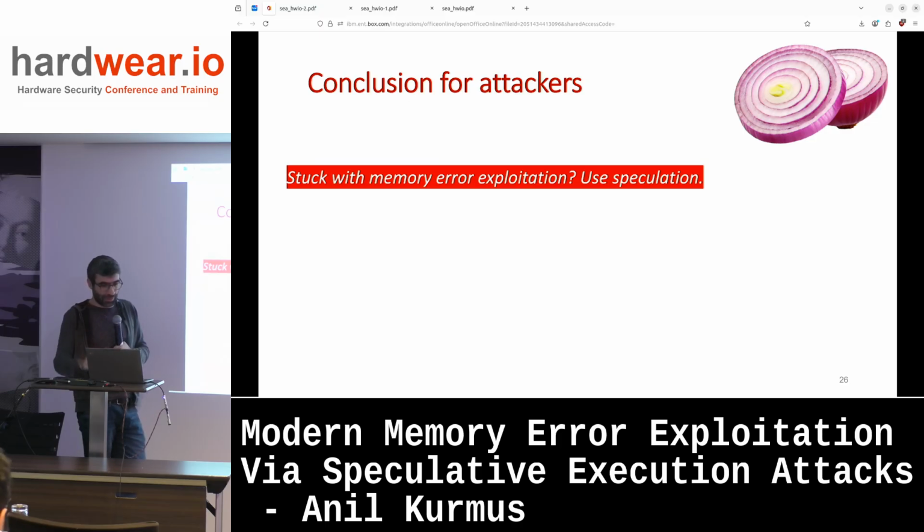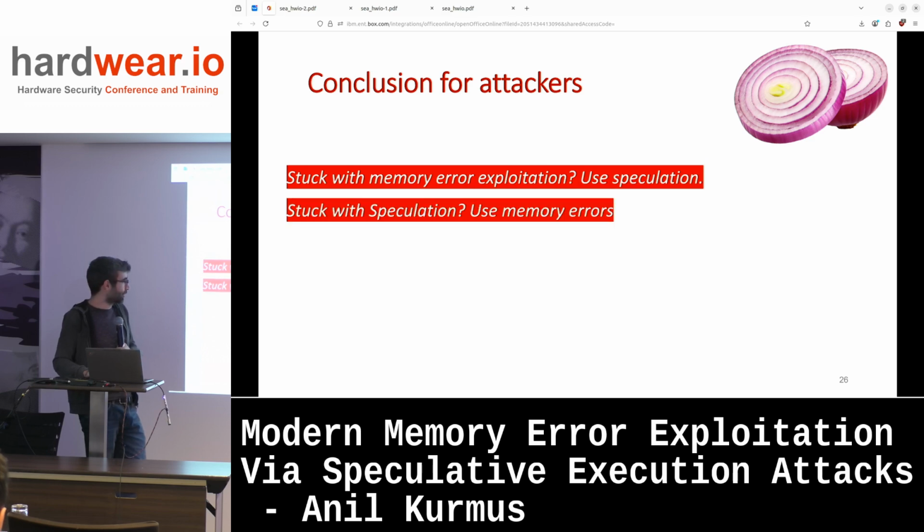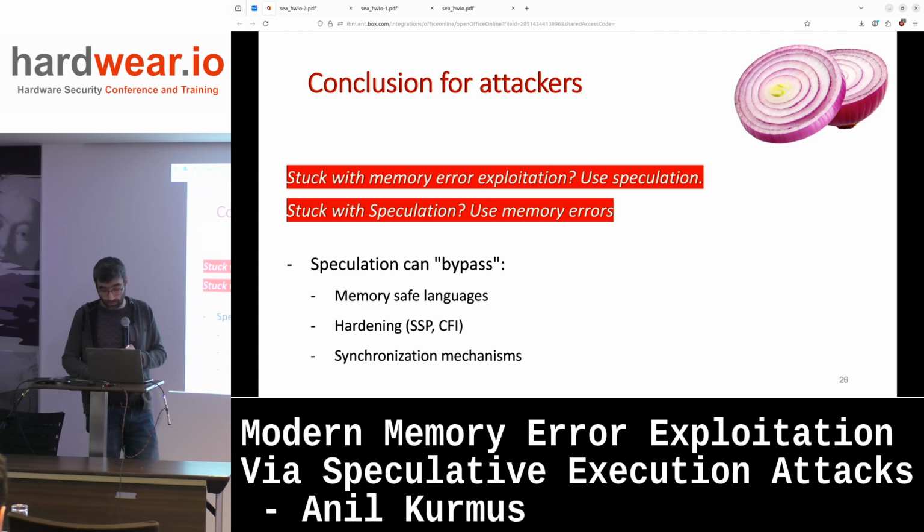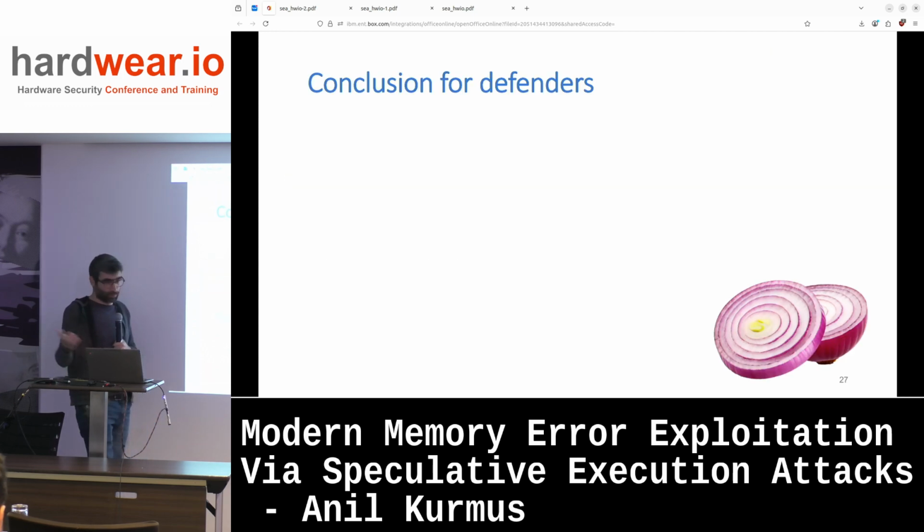So for instance, if you have credentials or SSH keys or things like that, right? Similarly, when we think about speculative execution attacks, so for instance, finding gadgets can be very hard for SpecV1, but if we combine them with memory errors, it can be much easier and we can have many more options. So we've seen that we can bypass memory-safe languages, at least in some contexts, right? Hardening solutions such as stack canaries and control flow integrity, and also synchronization mechanisms to then obtain speculative control flow, speculative concurrent use after free. What does it mean if we put our defender hat back on?